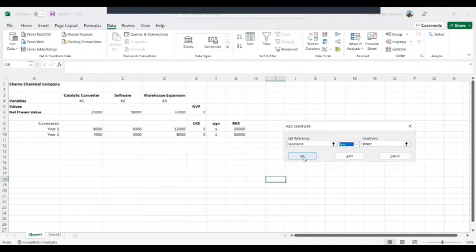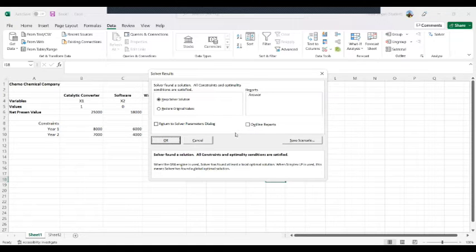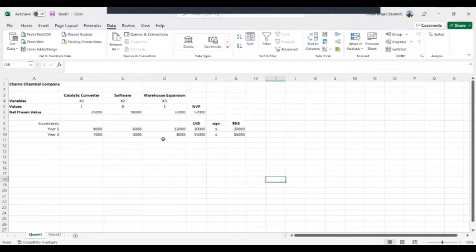Then that's it. So okay. And the method of solving is the simplex LP. Click. So dito wala na tayong babaguhin. Just click OK. So that's the correct value. So that's all.